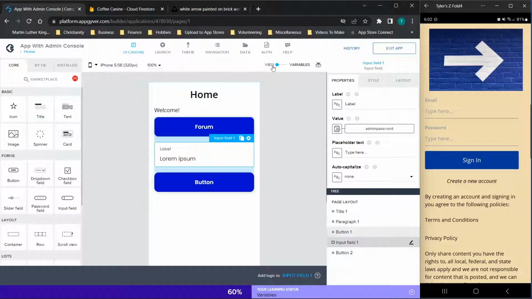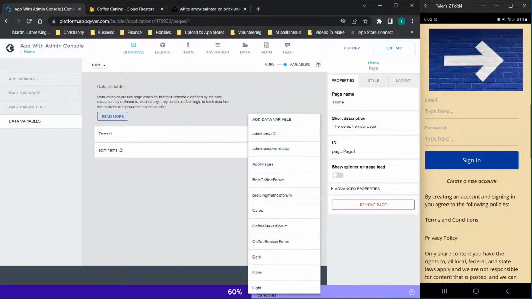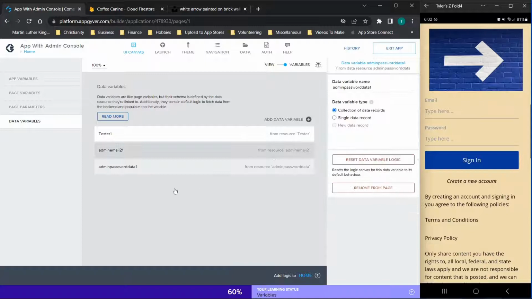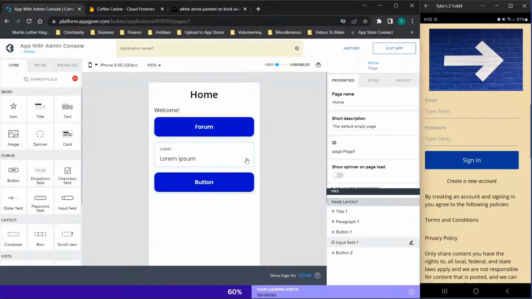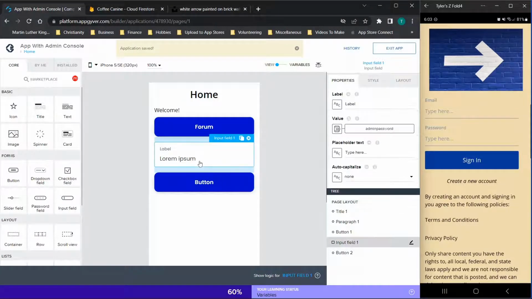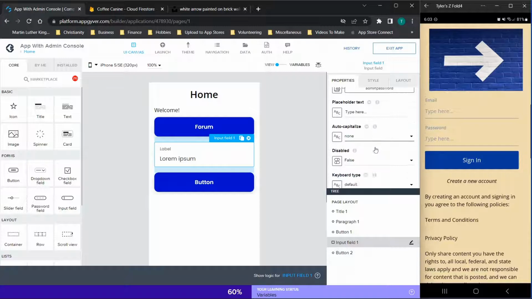So data variable's been added, and as we know, you can't add a data variable to a page until you've added it in the variables tab or slider. So we'll go there, we'll click data variables, and we're going to go to add data variable. So we'll see we have admin password data, which is the one we just created. When you click this, it adds the number 1 to the end, not a problem. And now we have the data variable accessible. So at this point, we'll click on this input field, and it's saving the value to the app variable admin password.